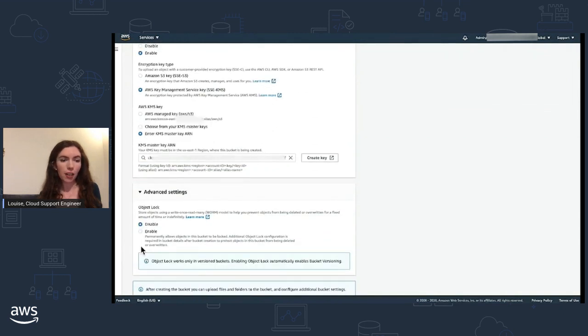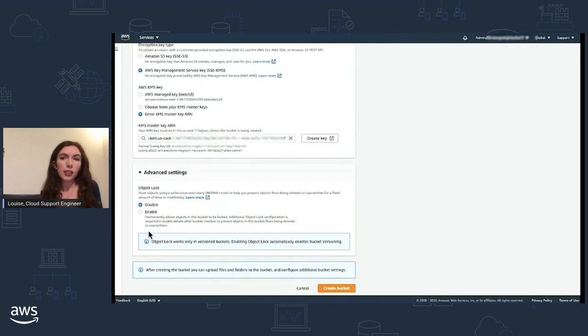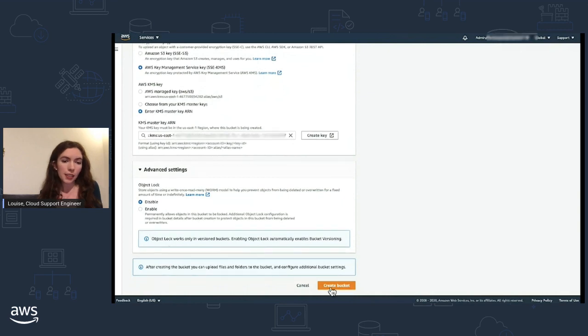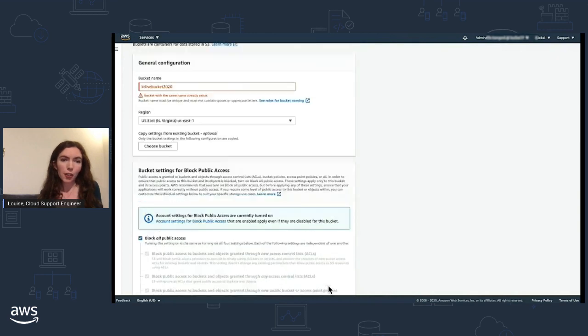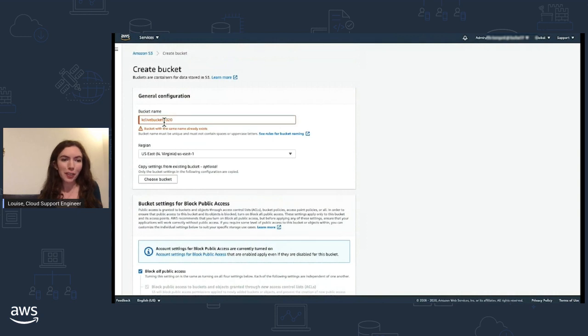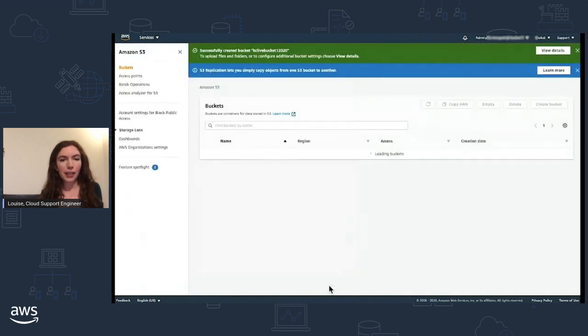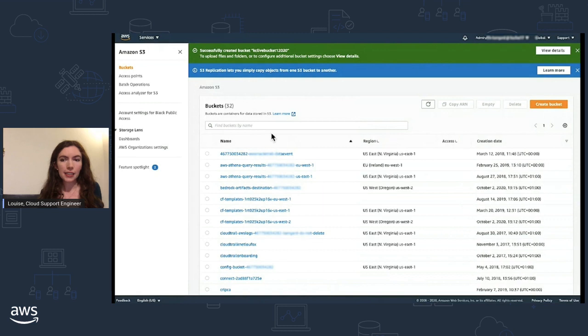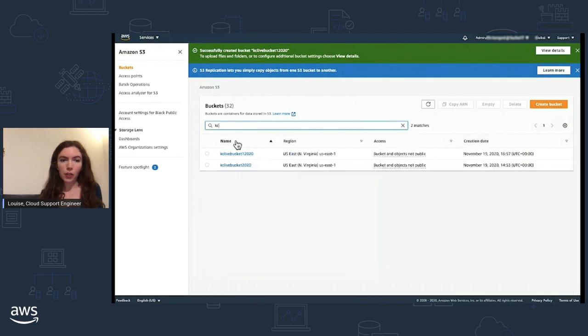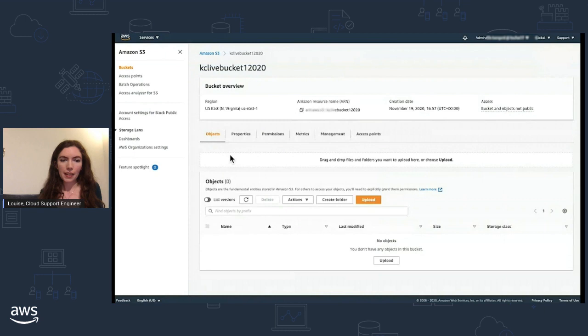So advanced settings, object lock. This is where you can lock objects to prevent any deletion or overwriting of the objects for a specific amount of time. It's usually used for compliance reasons. So we're going to create that. Oh, and look, I already took that bucket name, maybe in a practice run or someone else took it. So again, globally unique names. There we go. We'll create the bucket, and this will also be done in seconds. So that's been created. We're now going to go look for that. And here is our bucket that we just created.